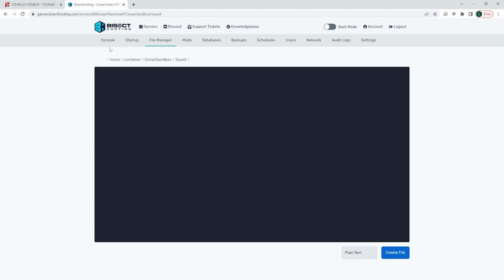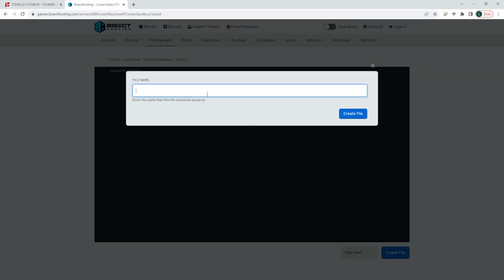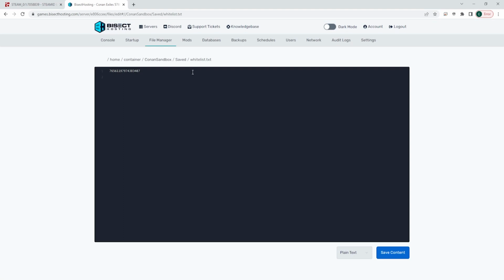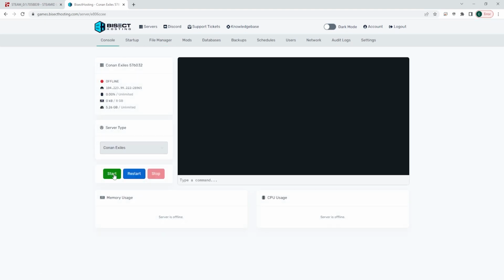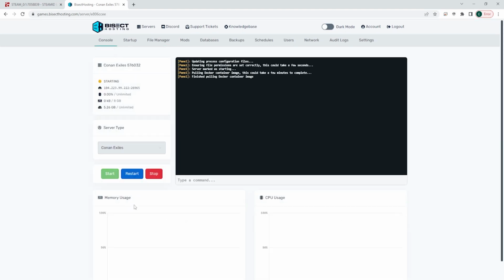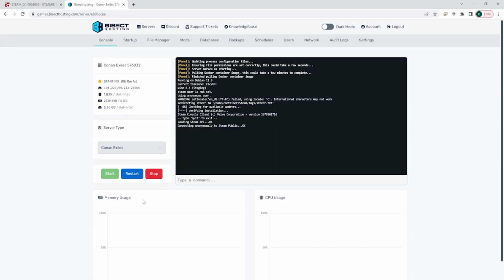Within this file, we will enter the Steam ID 64 for each player. Each player added to this list needs to be on a separate line. Once you have entered all the players' Steam ID 64s, we're going to choose the blue Create File button. We are then going to save this as whitelist.txt. Once that's saved, we can go back to the console, start our server, and the whitelist will be enabled, and any player listed on the whitelist.txt document will be allowed to join the server.